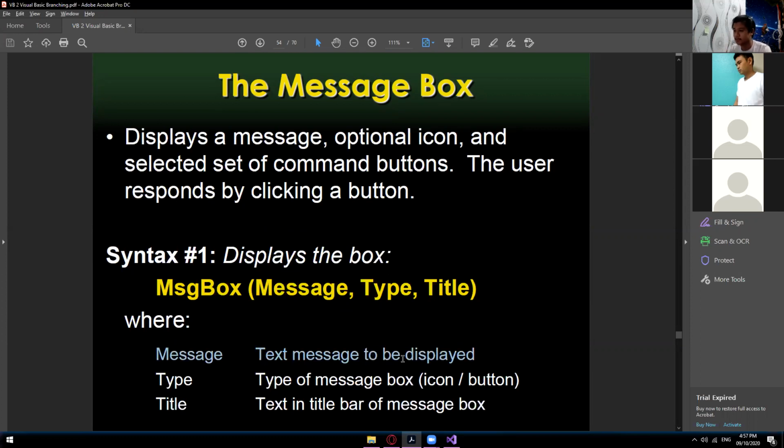So, ito yung mga description nila. What is really a message is, of course, yun na yung message na i-display sa message box. And then, kung anong type siya. Okay? So, maraming klase ng message box. So, pwedeng information type, question type, or warning type, or exclamation type. Or meron nito yung critical type. Okay? Or yung error type na sinasabi natin.